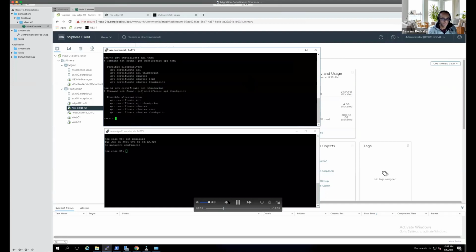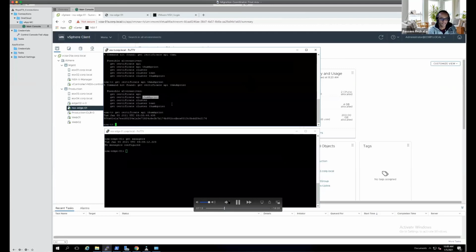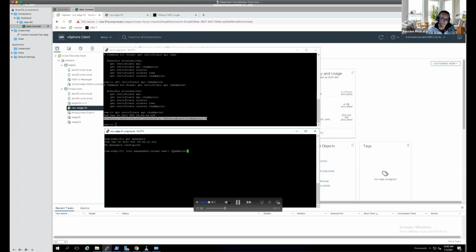Yeah, typo. Always works: just highlight, right click. It's much better than typing. So copy the certificate. And here's the fully qualified domain name. And then you need to add the thumbprint.